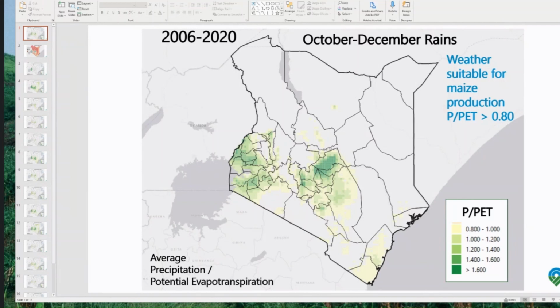What you're looking at is the average maize growing area for the October rains, defined as P over PET greater than 0.8. So that's the average, what you're seeing on your screen right now, over the 15 years of record. And what I want to emphasize here is that all of these data are available to really all of Kenya right now. And this is part of the CSA project that's ongoing.